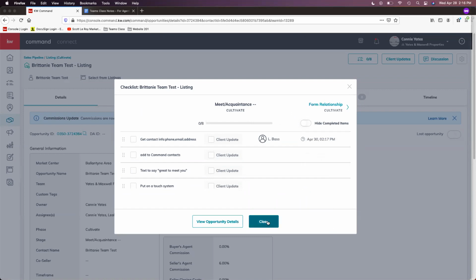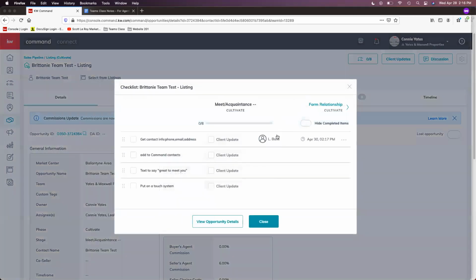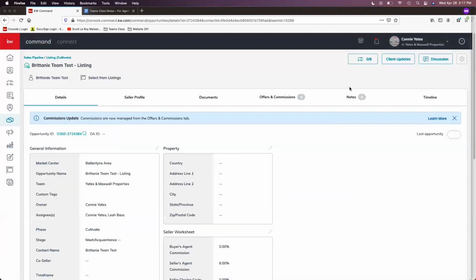But once I actually close that out, Leah will be notified. It usually takes about 15 to 20 minutes, and it will notify her through the actual bell icon. She'll also be able to see it on her end when she opens the opportunity and clicks on the checklist option. She'll see that this is assigned to her and it's due on April 30th. So it's kind of a dual notification. She'll be able to see it both ways.